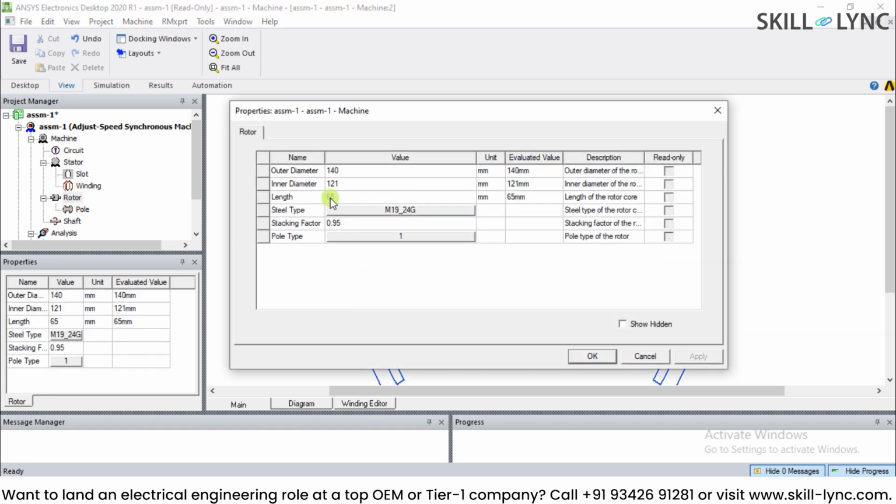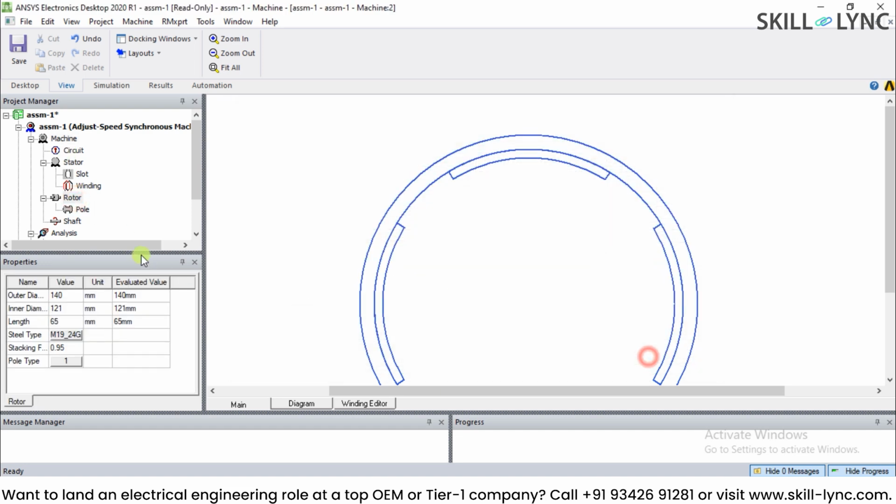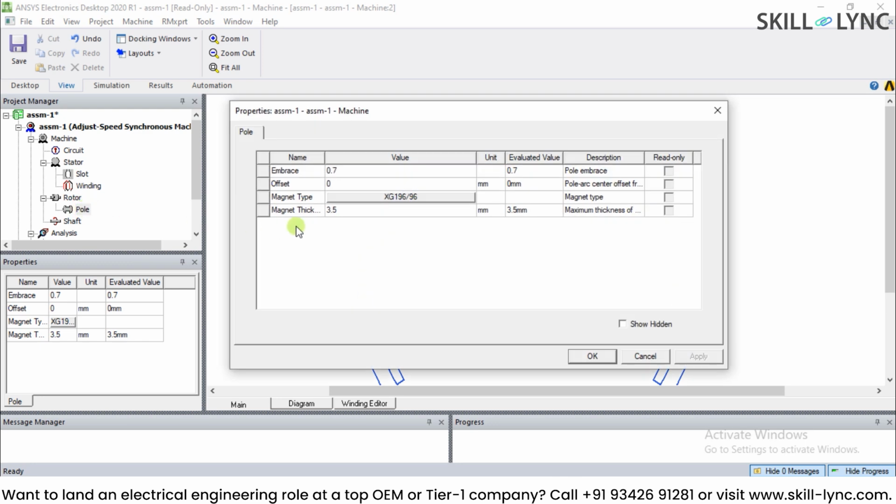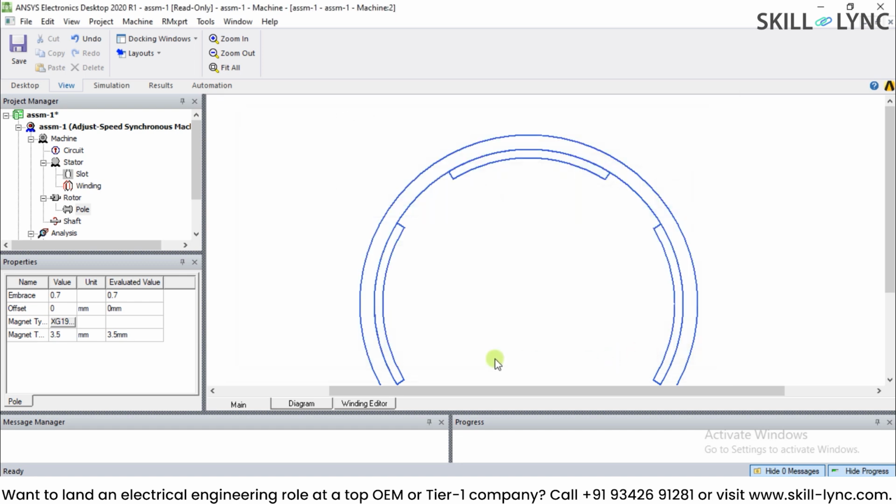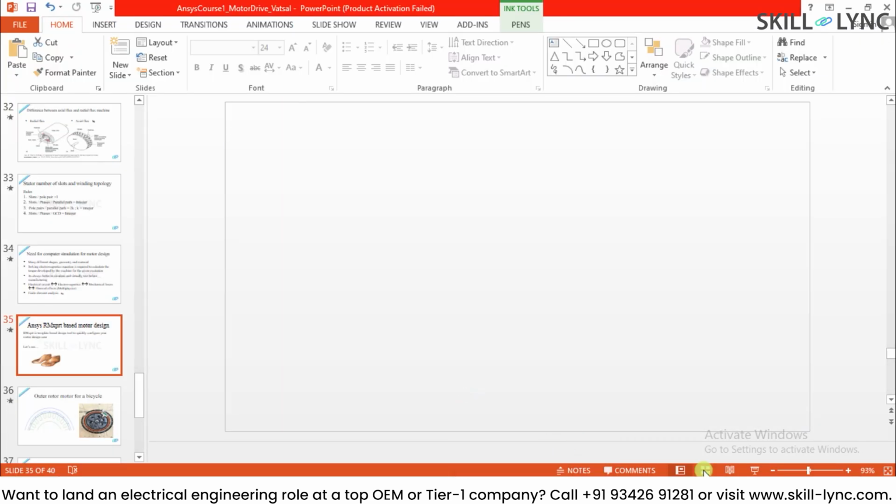So if I change the rotor pole type and the thickness of the rotor magnet and the embrace and the offset, I can actually configure my outer rotor motor as well. The outer rotor motor is usually preferred for low power vehicle applications. And let me go back to the presentation and show you one of the outer rotor motors.